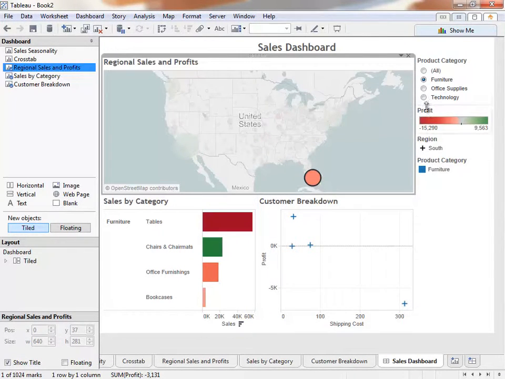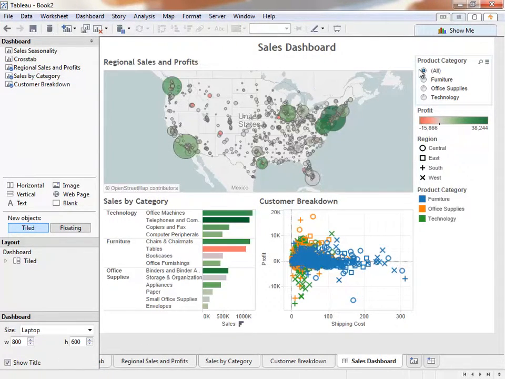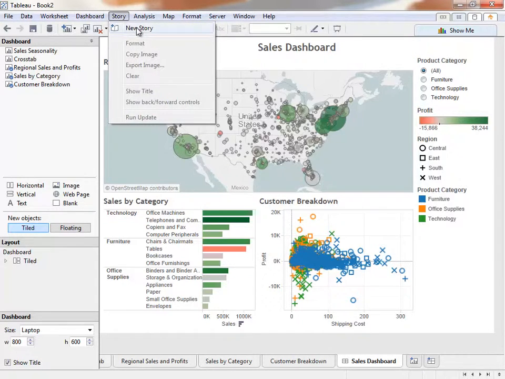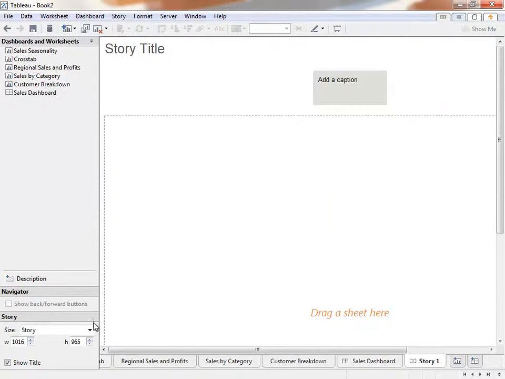What if we want to lead our audience through the path of our discovery of these profitability issues? Tableau Desktop offers a feature called Story Points that lets you assemble a series of specific views to walk the audience through an analysis. We can build a story by clicking New Story from the menu. We can resize this to fit better.